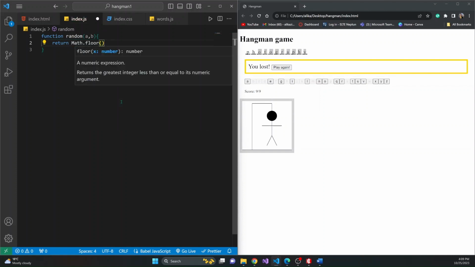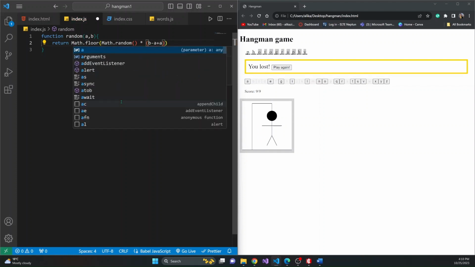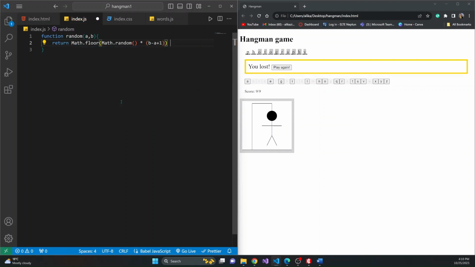and it's going to return Math.floor of Math.random times b minus a plus 1, plus a. So we made the random function over here. Now we are going to check whether the random function is working or not. We just console log random and provide two numbers, 1 and maybe 5, 1 comma 5.